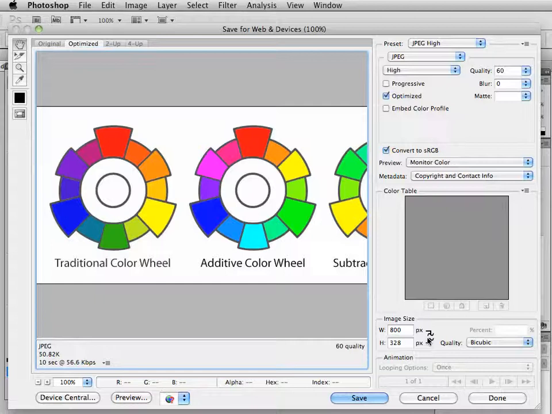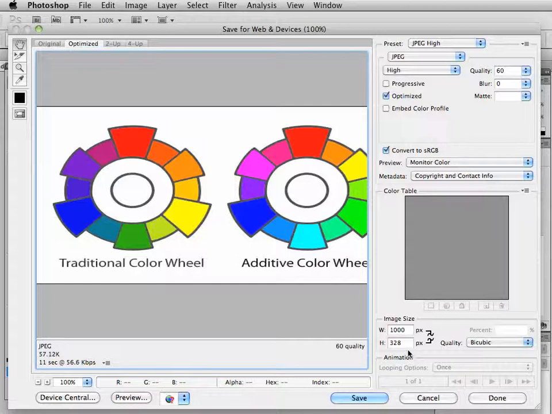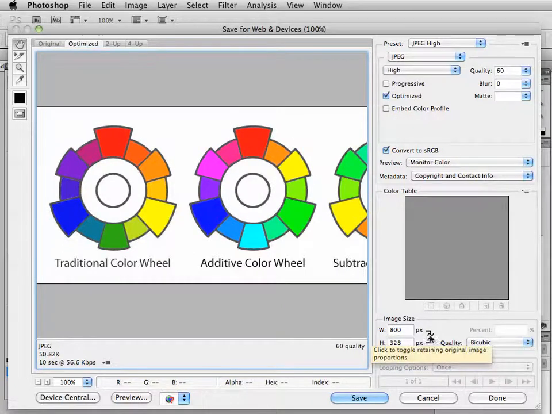Now say this is unchecked. Say I want to make it larger, and I go to 1,000 and I hit enter or return. I should say return, that's enter, and look what happens, it stretches it, okay? So if I don't want that to happen, I have to make sure I hit return, and it goes back to its original size.